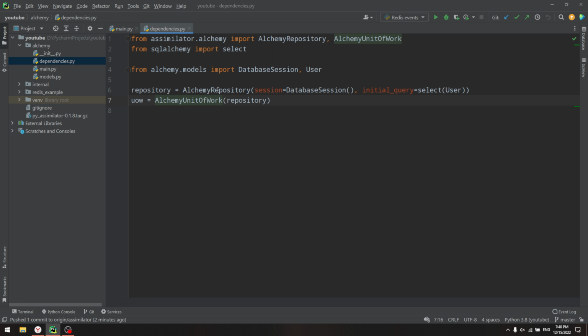So what is a repository and what is a unit of work? I explained the repository in a video, and I hope that the video is going to pop up somewhere and explain what a repository is. And I also have a video that talks about unit of work. So if you want to watch them, watch them. But if you don't know what a repository or unit of work is, I'm going to explain it briefly.